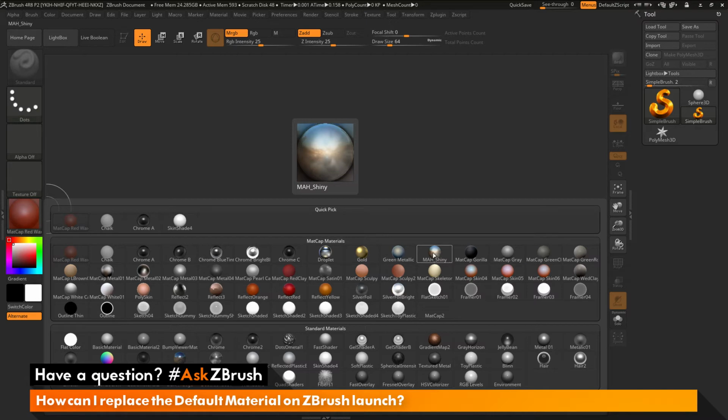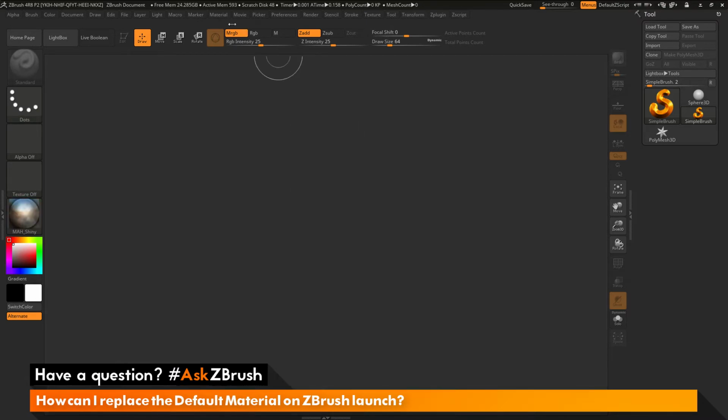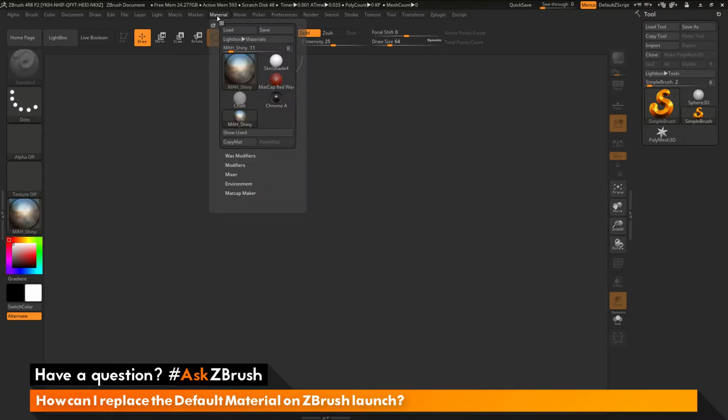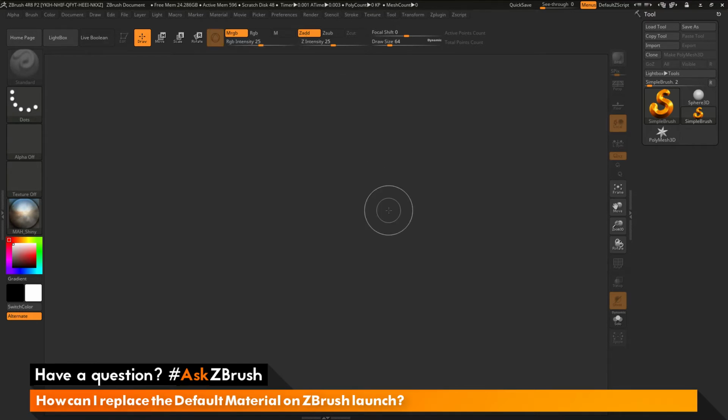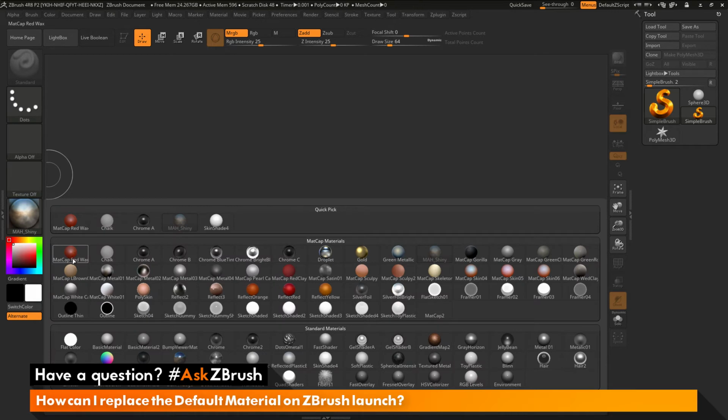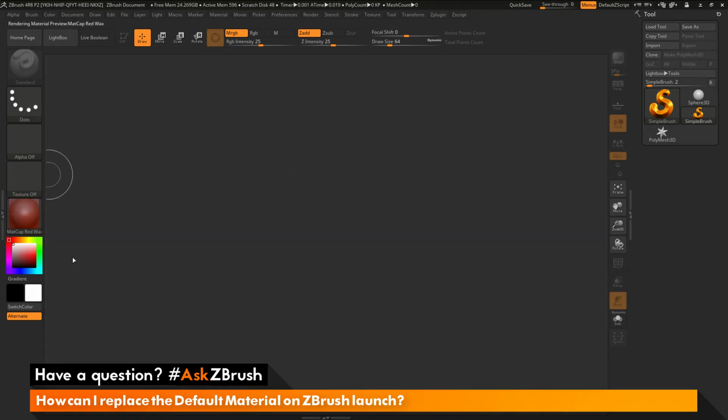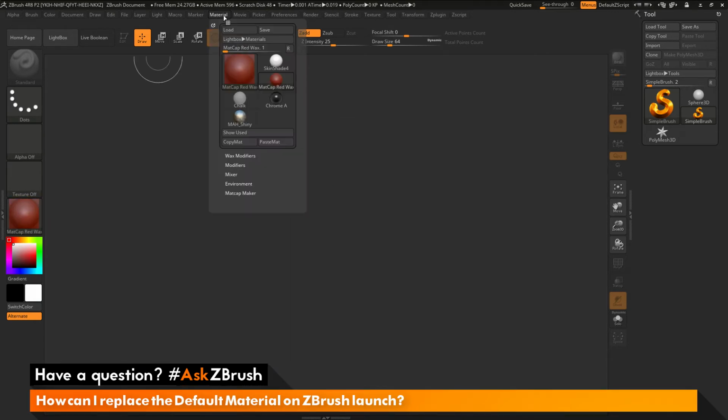So first I'm just going to select this material, and then I'm going to navigate up to the top to the Material tab and open this up. And then down here I'm going to use this Copy material. This is just going to take this material and store it into memory. Now after this material has been stored, I'm going to go back over to my material picker, select the RedWax material, and then go back up to the Material tab and click Paste Material.